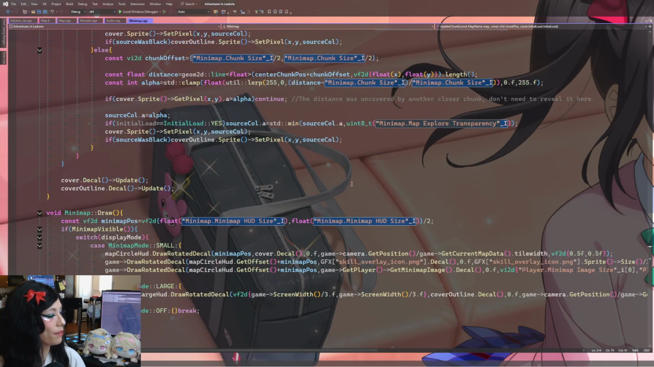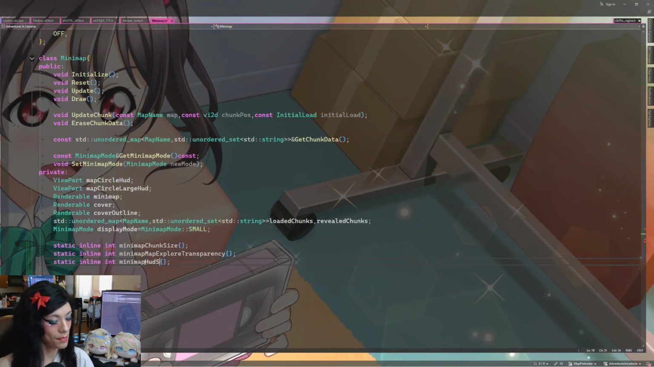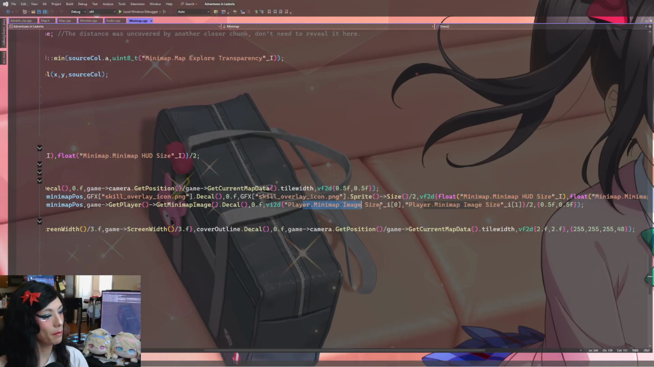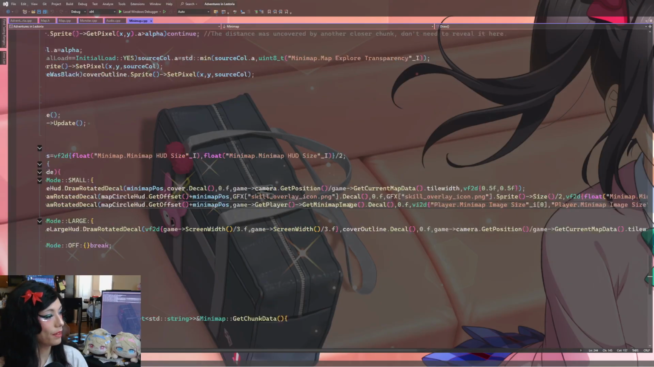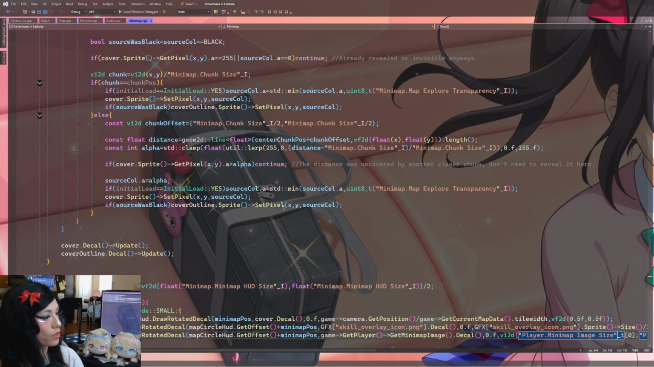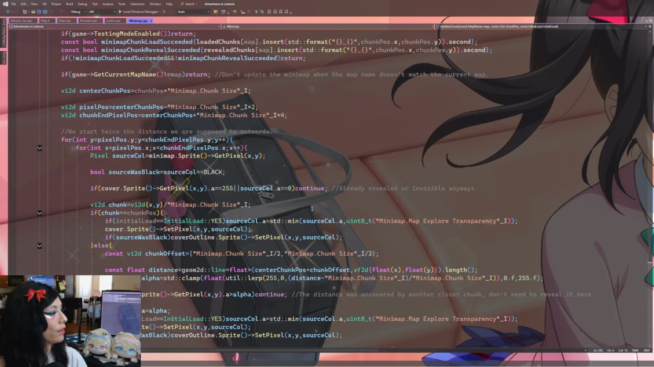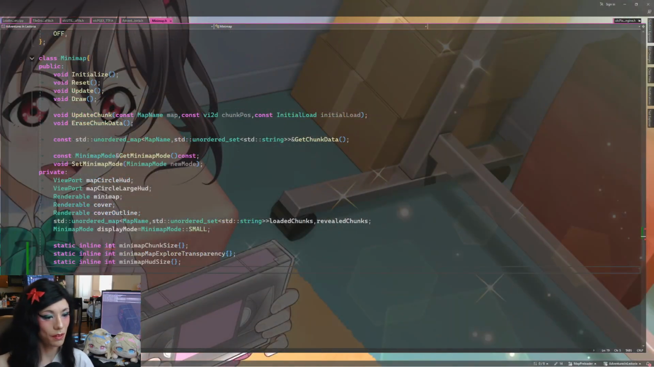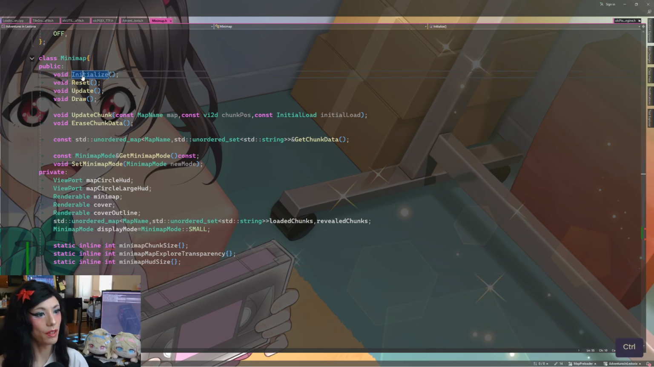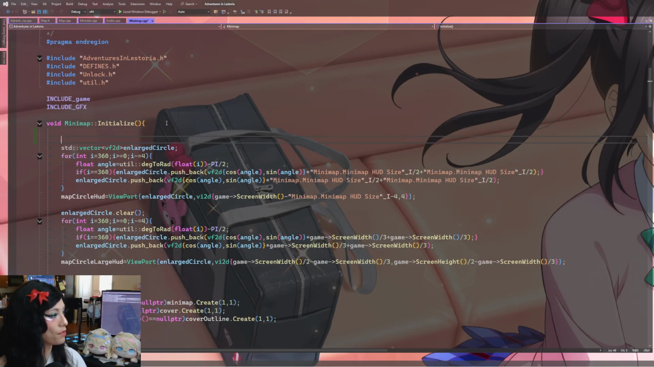And then we also have minimap HUD size. Minimap HUD size. Player minimap image size. Anything else? Well, it's an array, but it reads off as an integer. Oh wait, that's in draw, so that part actually doesn't matter. At least not too much. I think we're good there. So let's go ahead and try to run these now, or initialize these. So there's an initialize function, and we can go ahead and set those values here.